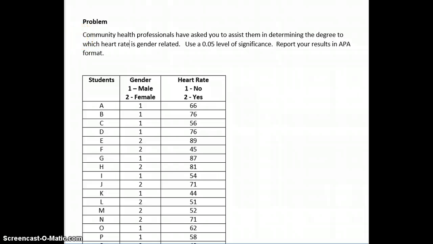Community health professionals have asked you to assist them in determining the degree to which heart rate is gender related. Use a 0.05 level of significance. Report your results in APA format.